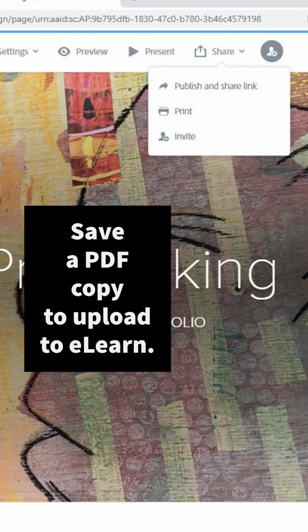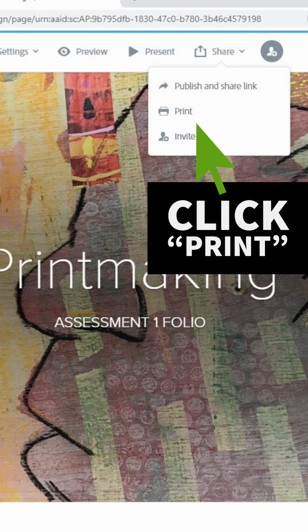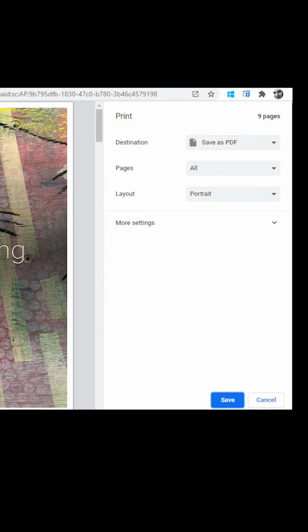So one last thing that we do need you to do is to save a PDF copy of your submission. Now, depending on what device you're using, you might have to jump onto a desktop computer to do this very last step, but this helps us keep an actual record of it in case you decide to change your link or close your Adobe account later on. So to do this, we just go to our share icon and click on print. Now that will take you to the print screen, and under destination you can choose save as PDF. It will save it to the computer and you can just put that on eLearn, which gives us a great record of your work.